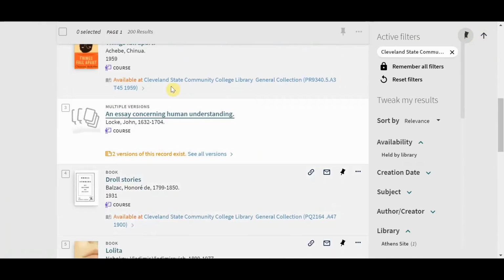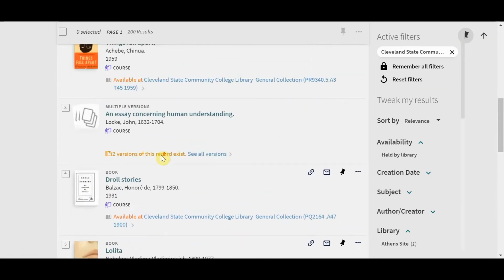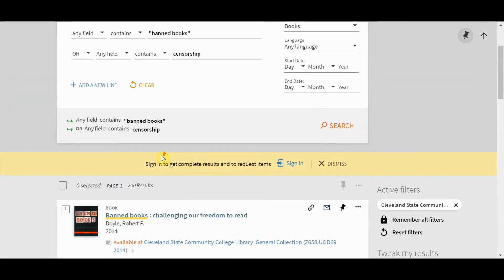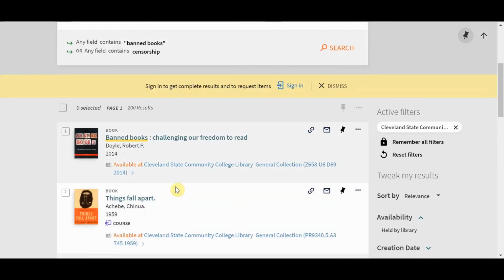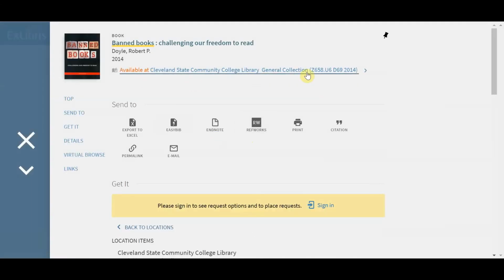Okay, and you'll see all of these books now have "available at." You will see on occasion that there might be "available in multiple formats." That means that there is going to be a physical book and an ebook. So let's just click into our first book here. And again, it says "available at." All of these letters and numbers at the end of this are going to be your call number.